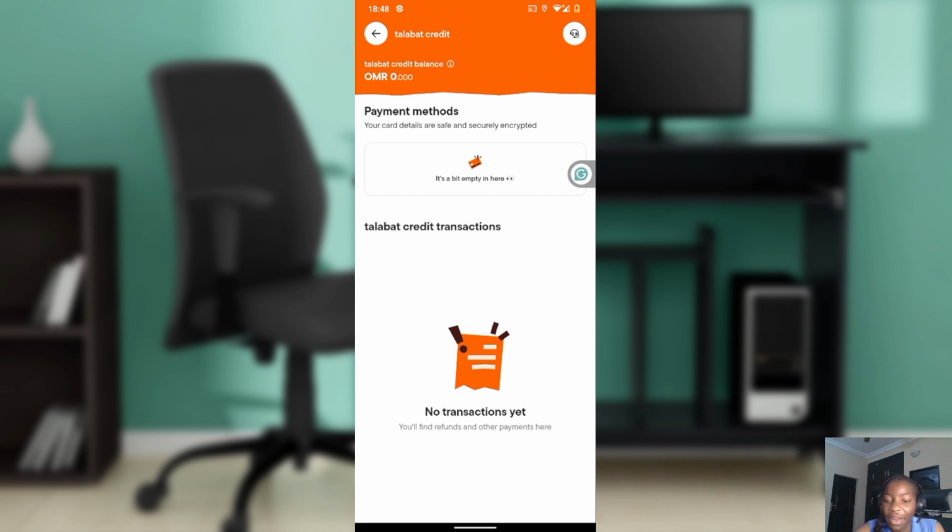So once you tap on Talabat Credit, you see that this page displays all the payment methods currently saved to your account. Let's say you placed an order and you entered the payment details. Here is where you find it. This is where your payment method is saved. Or let's say you added it and you added another, or you changed to a new payment method. You'll find it here in this first category under payment method.